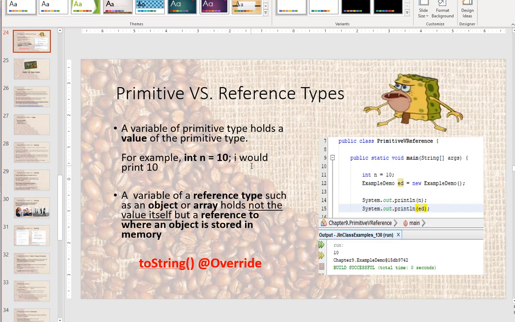A variable of reference type, such as an object or array, holds not the value itself, but a reference to where that value is. If you think of an object or a reference type variable, it's usually part of a data set, a collection of data, right? Like our dog objects, our animal objects, our rectangle objects. They weren't primitive data, they were a collection of variables that together made a rectangle a rectangle, or made a dog a dog. They're a collection of variables through reference objects.